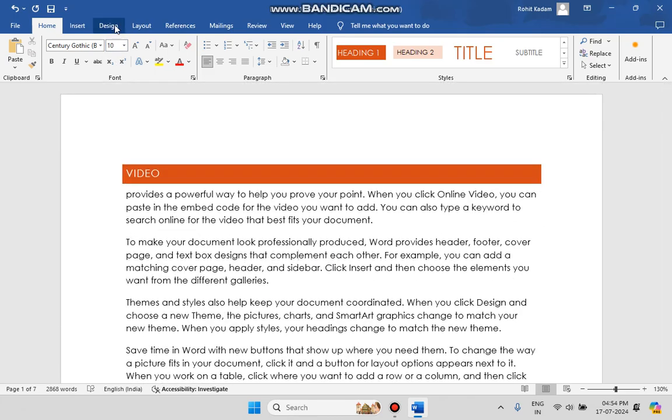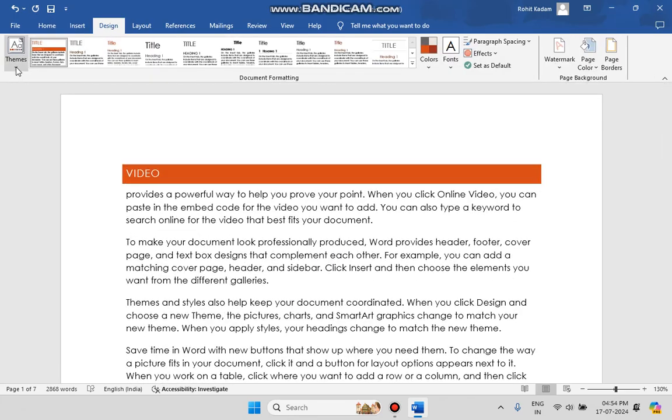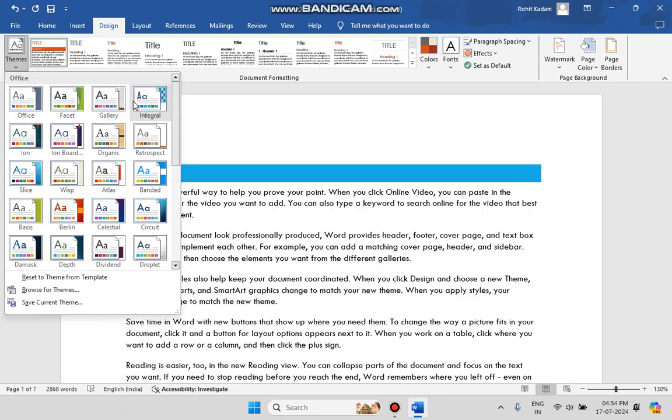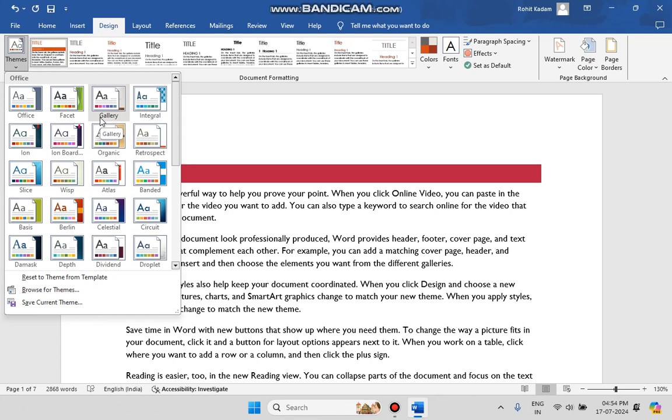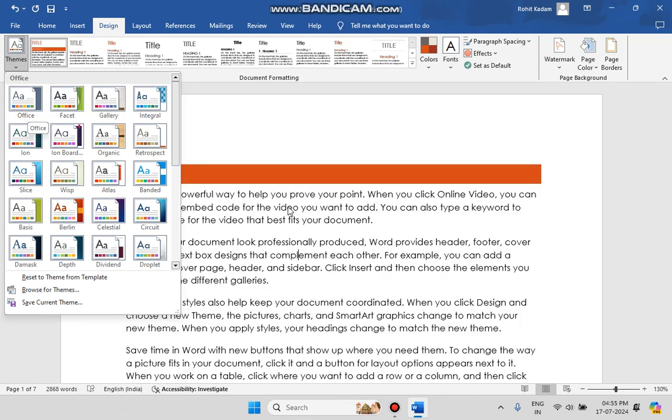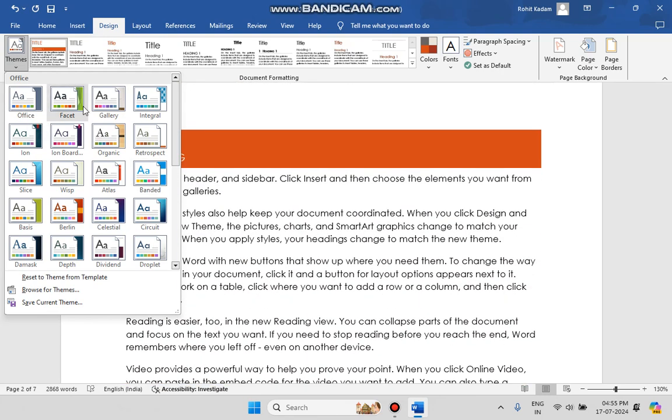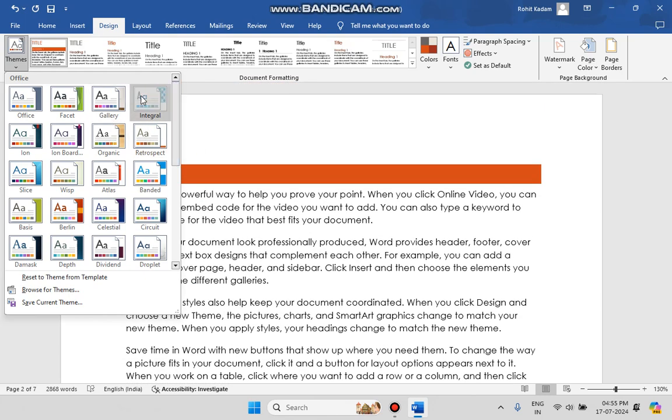Now when you go to Design, and if you want to change your theme, see, the themes are changed. Inside of themes, you can change the text plus the color also. See, Office theme, you can see it down. Check it. See, okay, why is it not?